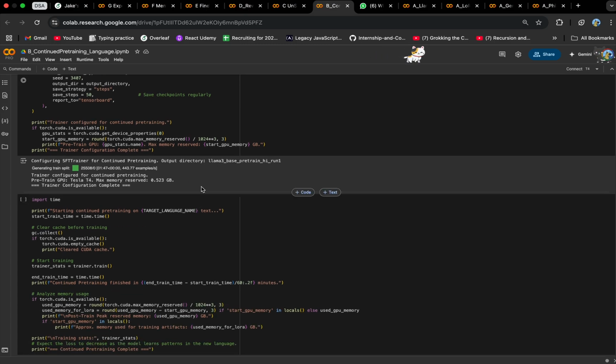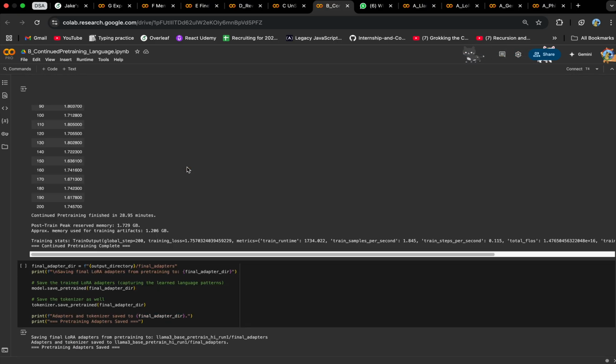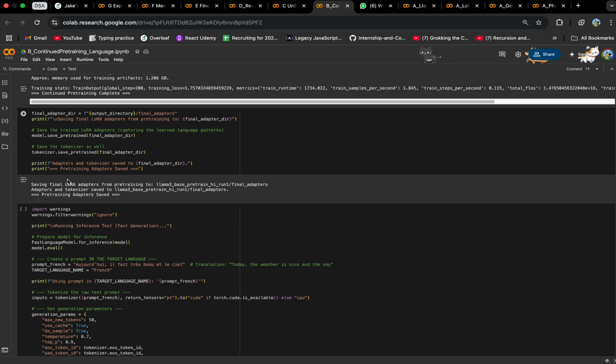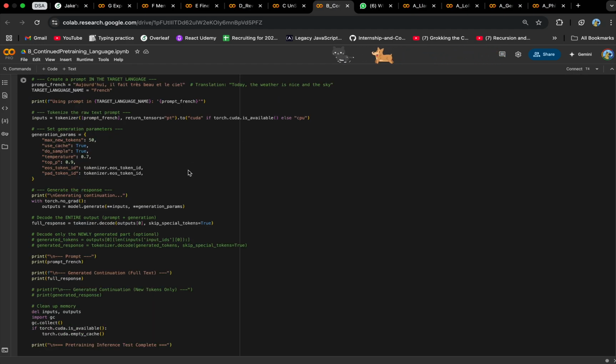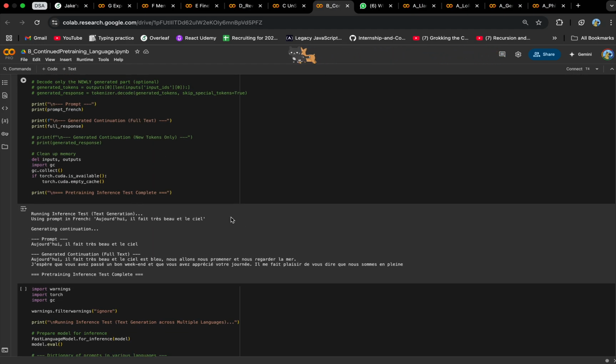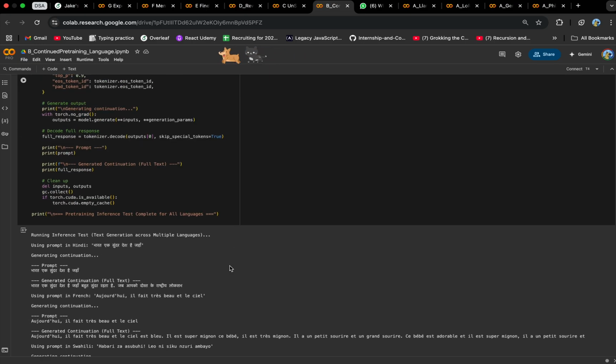And these are the training examples, and it divides 0.5, 100 MB of the file. And this is the training loop. And this is where we save the final LoRA adapters. And here we run the inference test cases and so on.